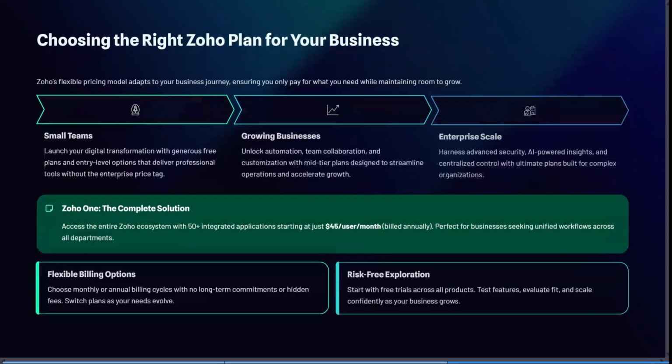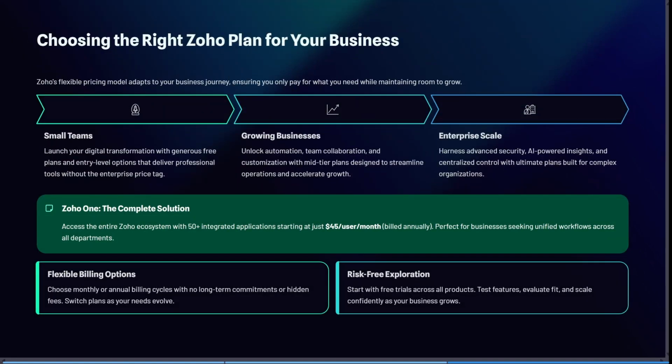Now, having a look over here, how do you actually choose the right price plan for your business? Well, if you have a small team, you can launch a digital transformation with generous free plans and entry-level options that deliver professional tools without the enterprise price tag. Also, you can unlock automations, team collaborations, and customizations with their mid-tier plans designed to streamline operations and accelerate growth. You can also, with their enterprise scale, harness advanced security, AI-powered insights, and centralized control with their ultimate plans that are built for more complex organizations.